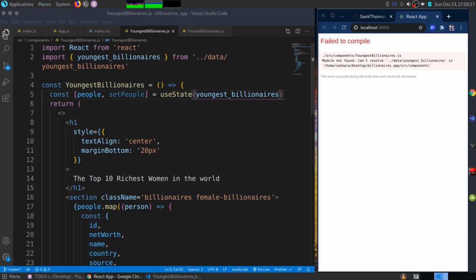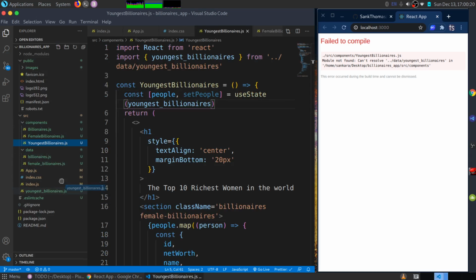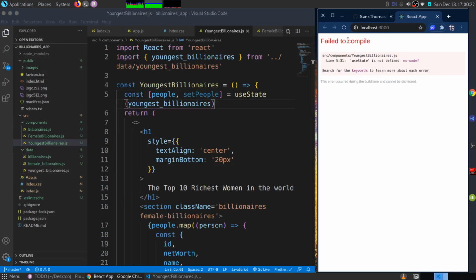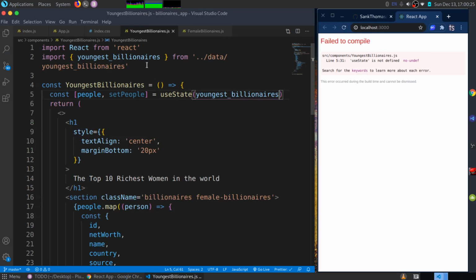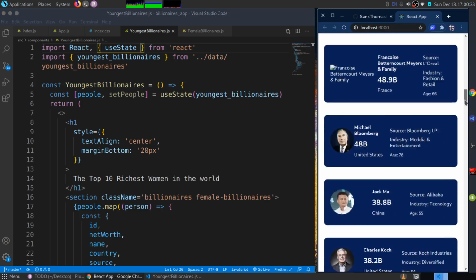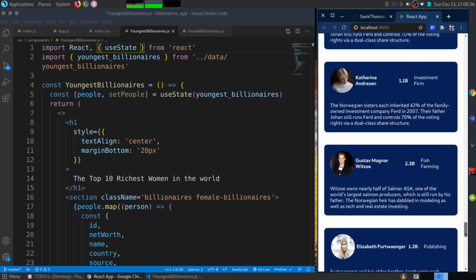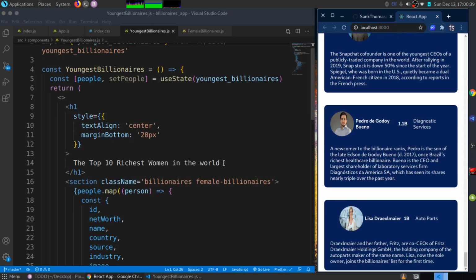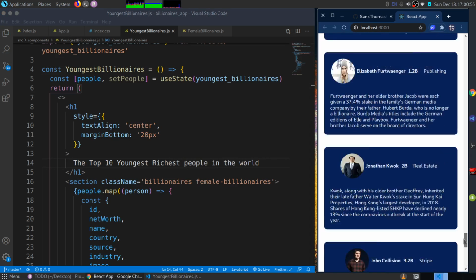This data doesn't exist. What? Oh, that's why it's not inside here. Really? And I've not defined useState, so let me just import that. useState like so, and we have our youngest richest women there, and this should be top 10 richest, top 10 youngest richest people in the world. I've forgotten the order of adjectives, but this works, so it's fine.